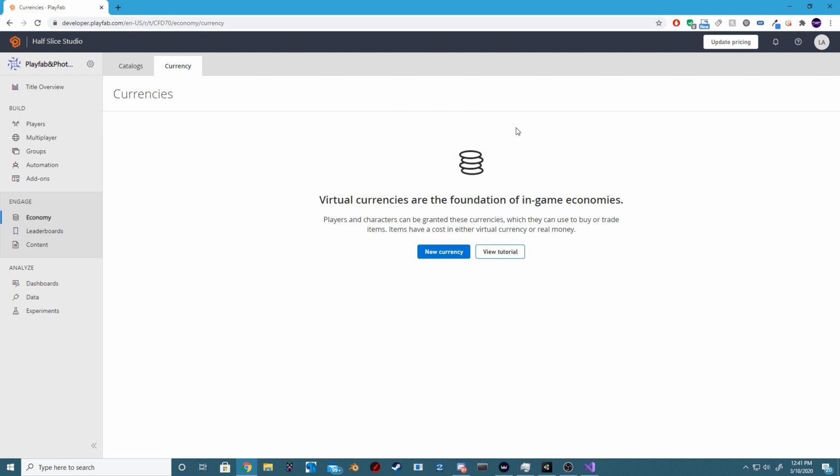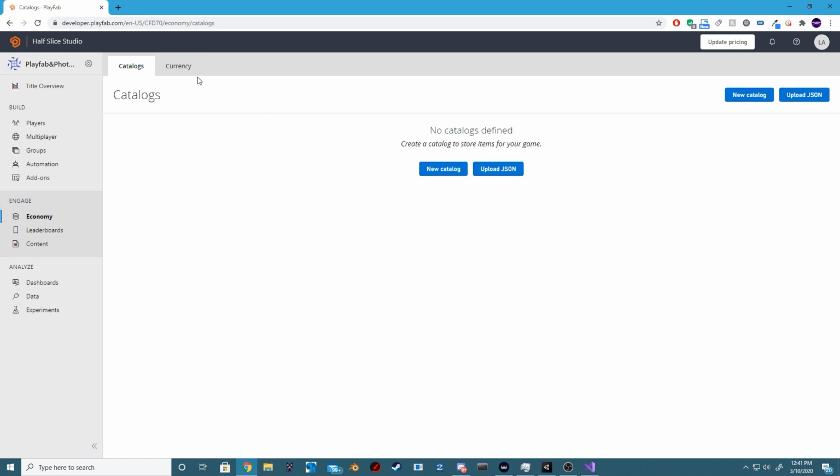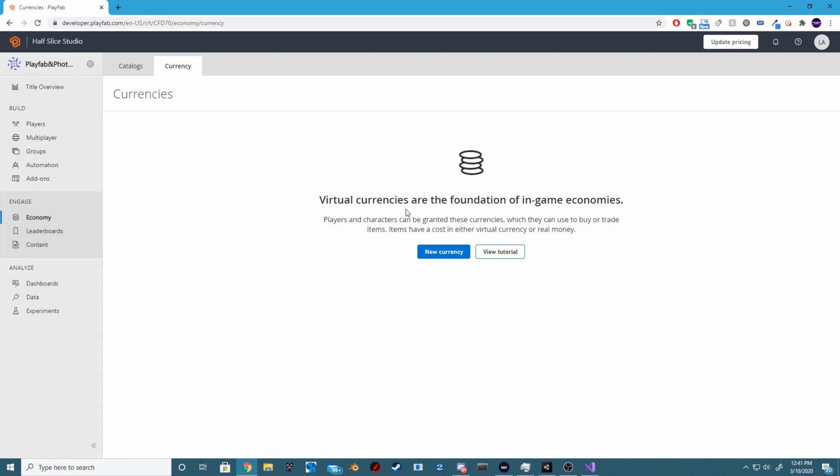So the first thing you are going to want to do is come to your PlayFab dash and click on the economy area. In this area you'll get two tabs. You'll get your catalogs and your currency. Now the first thing we're going to set up in this tutorial is just our currency. We just want to set it up in PlayFab and get it loaded into our game so that we know how much currency we have. Now again, I have done this before in my previous videos, but I'm just going to go over it.